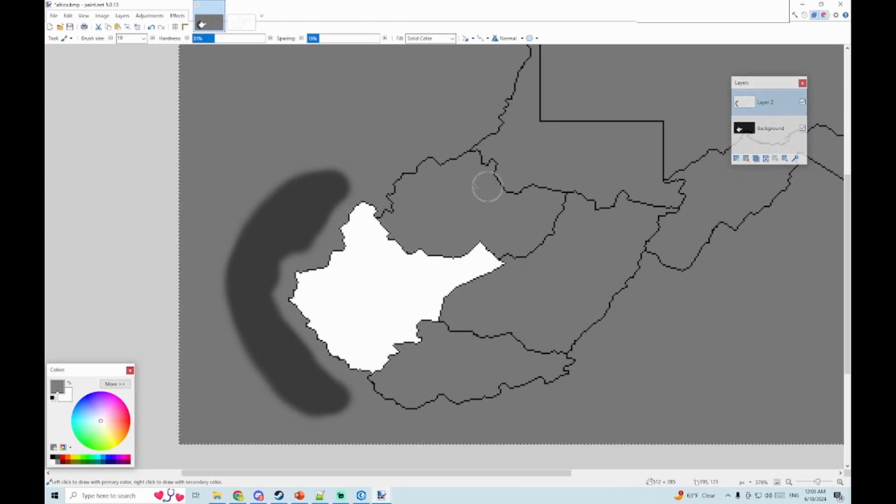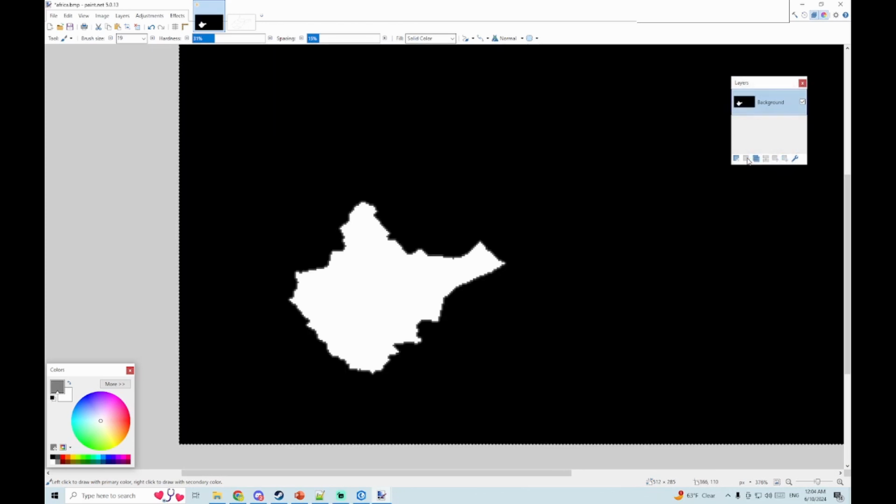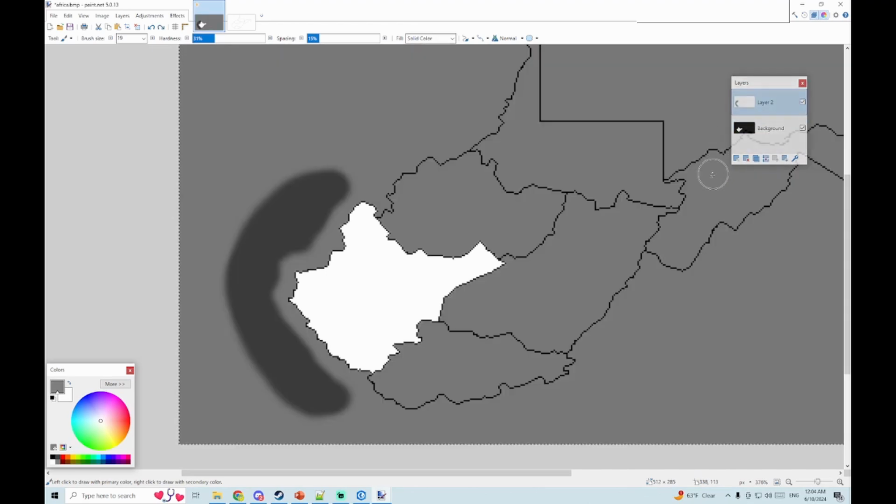So I can get rid of this top layer. Oh, look at that. I screwed up. I made it on the actual upper layer itself. So we're going to undo all of that and redo it on this lower layer.